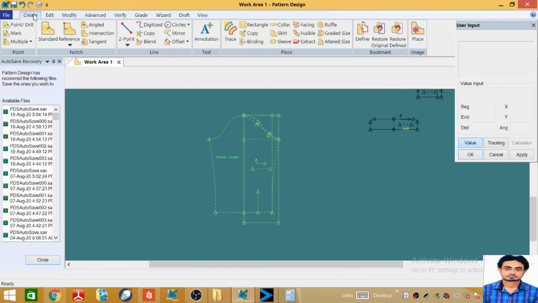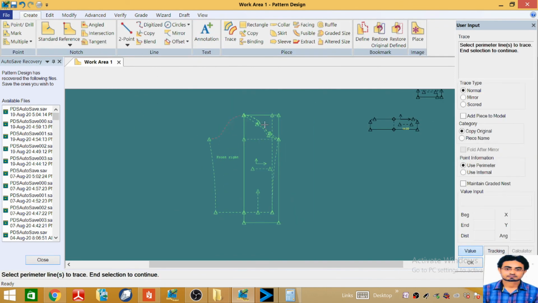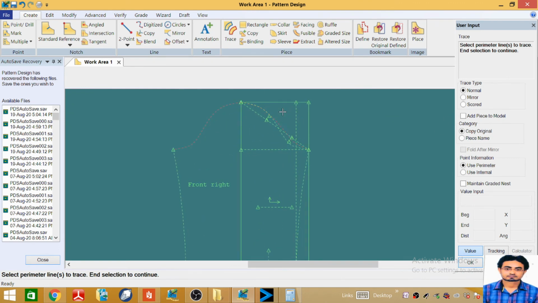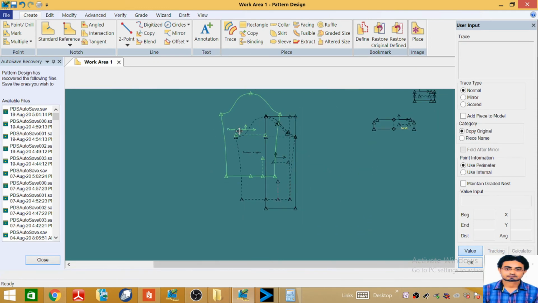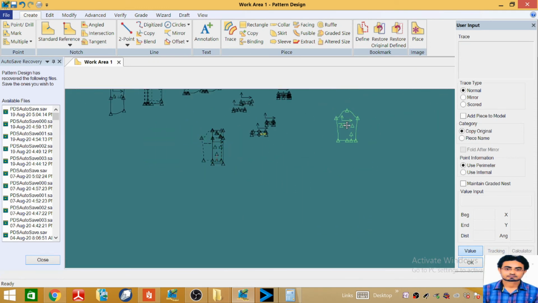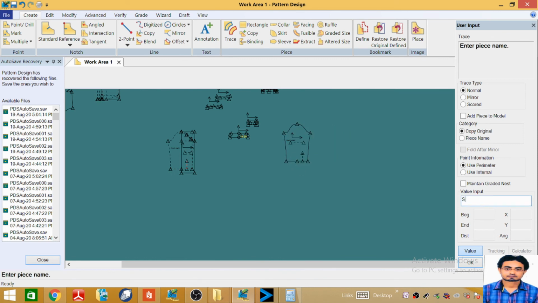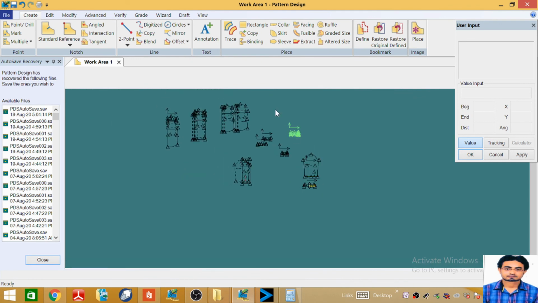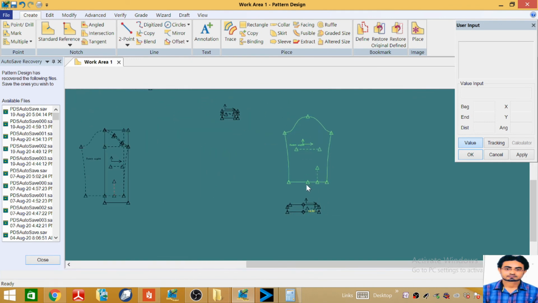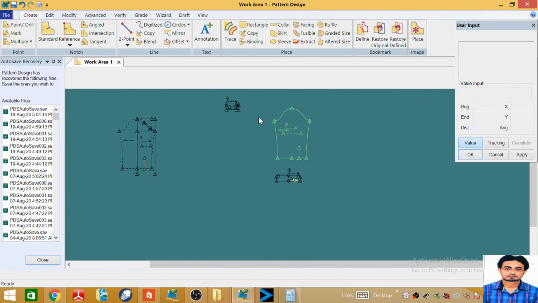Now we have to trace the sleeve portion. We have to go to this front and back. So this is our sleeve. Now the sleeve portion has also been completed. After that, we have to draw the placket of the sleeve.